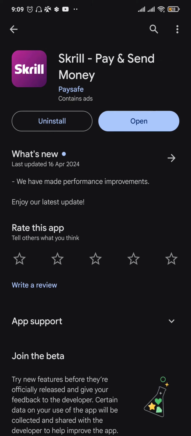Just tap on it and there's going to be two options, the uninstall option and the open option. If the app was successfully installed on your phone but is not showing up on your phone, what you can do is tap on the open button. This way it's going to open up the app on your phone.